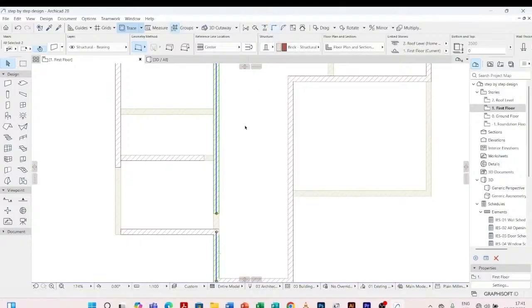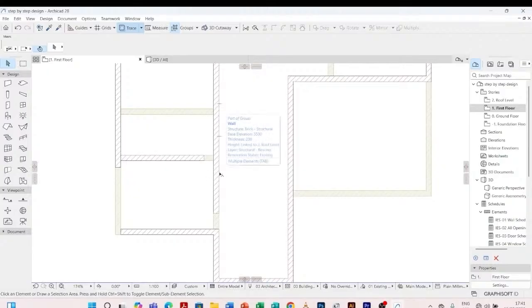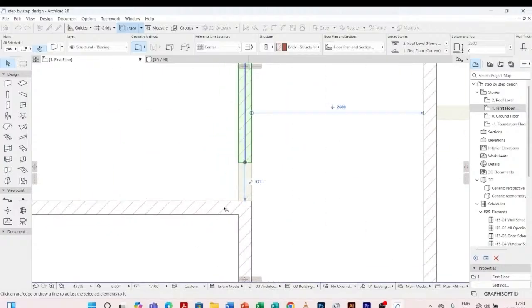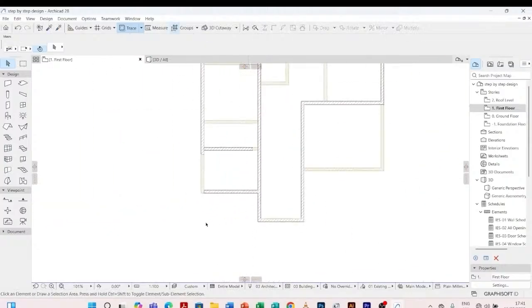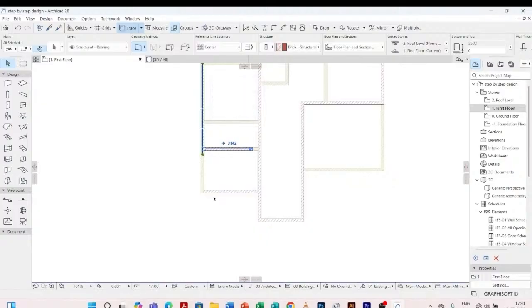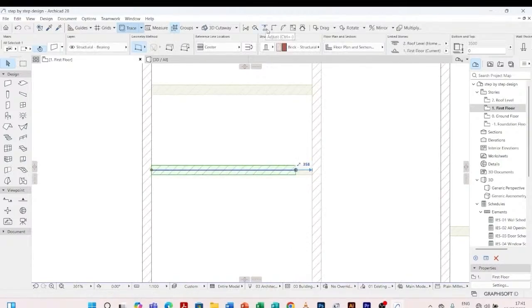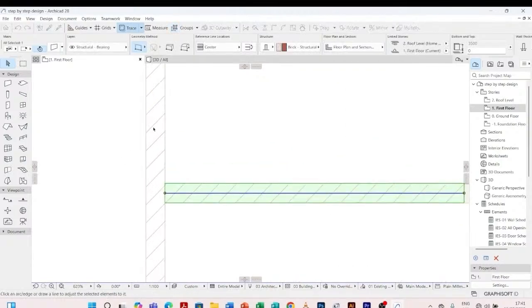This one joins perpendicular, so I'll extend. I can simply extend this with this trim tool. I extend it there. This one with this, hold on to shift, I extend, click on this, I adjust it here.